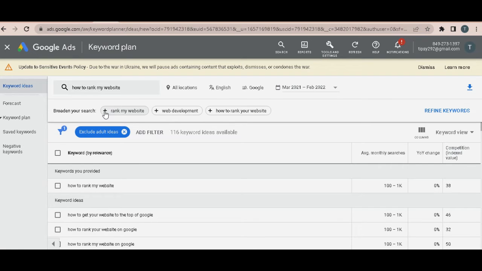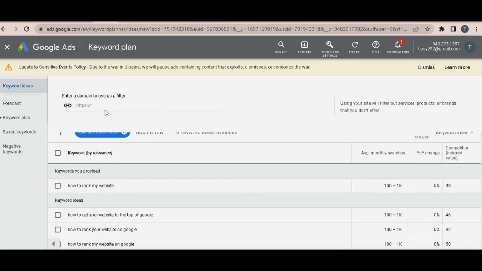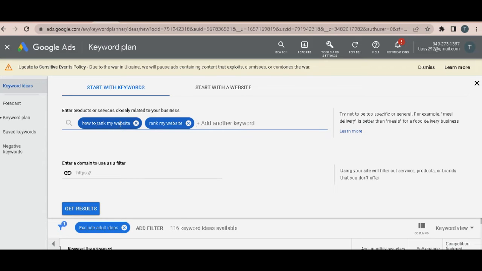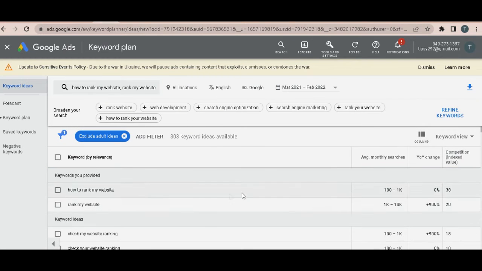For example, I will click rank my website because it is related to what I want to target. If I click on this plus sign, it is going to add it to the first keyword that I first input. When you do that, just hit Get Result again. You see rank my website, the next one that I chose from the suggested keywords up here. The search volume here is 1,000 to 10,000 in a month, and the competition here is 20.